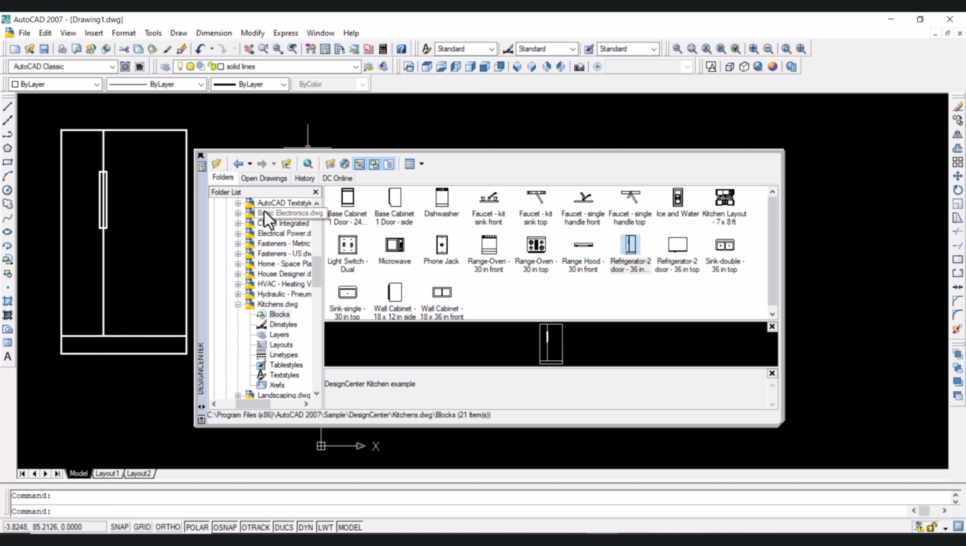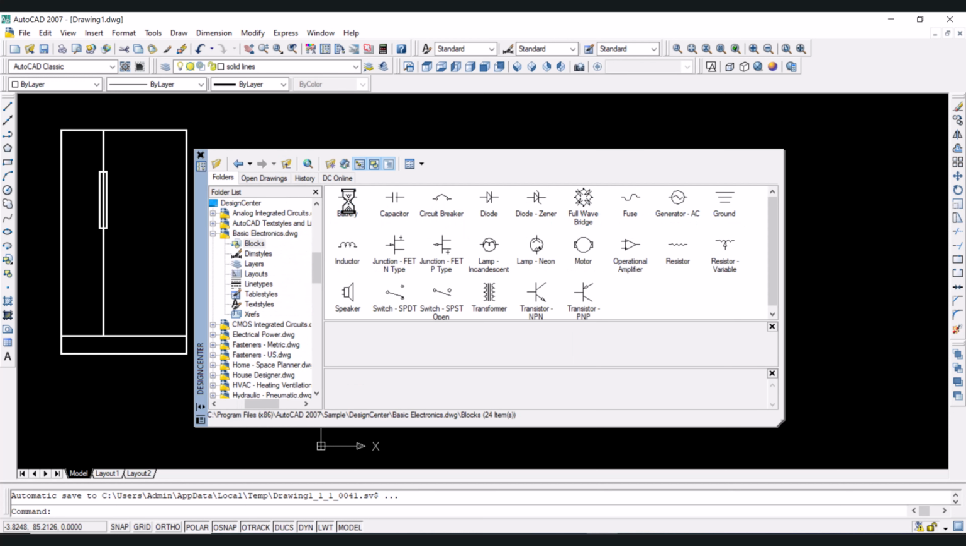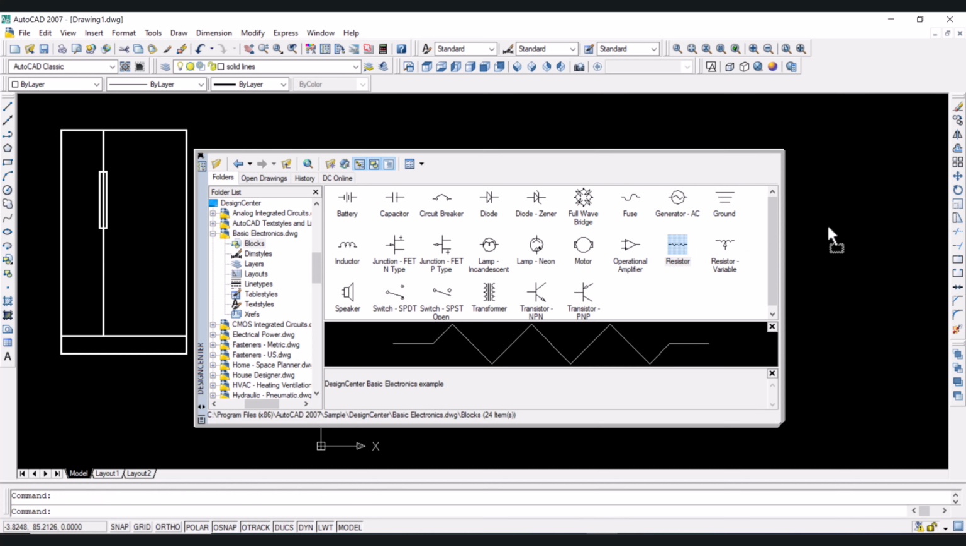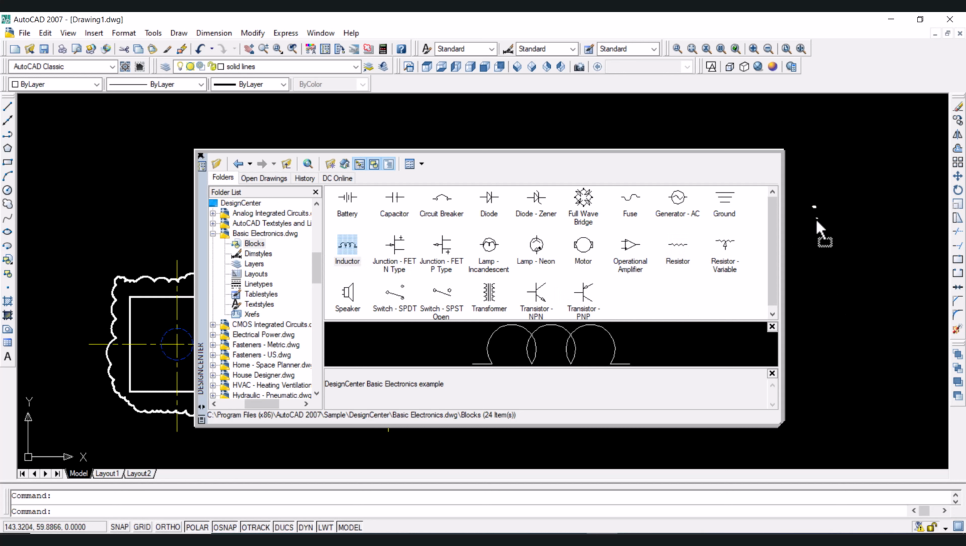Now if you go to the Basic Electronics file, so click on up again, and the third file is Basic Electronics. Double click over here, double click on Blocks, and now we can see various basic electronic objects like resistance. So click on resistance, drag it, and then release. We can see a small dot over here, but if we zoom in, this is actually a resistance of very minute size. Similarly, click on inductor, place it over here. Click on diode, place them over here.